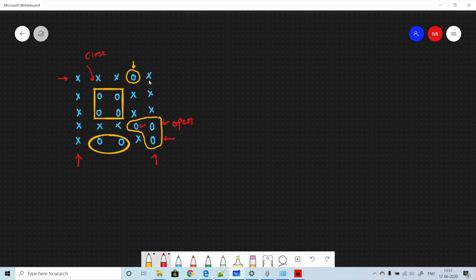Now if you see, we would like to differentiate these 2 parts: one is the closed region and one is the open region. So how do we do that? One thing we can do is change this open region's O to some other number or character, let's say Y. If we convert it this way, then the resulting matrix or board will look like this. Let me write it down.